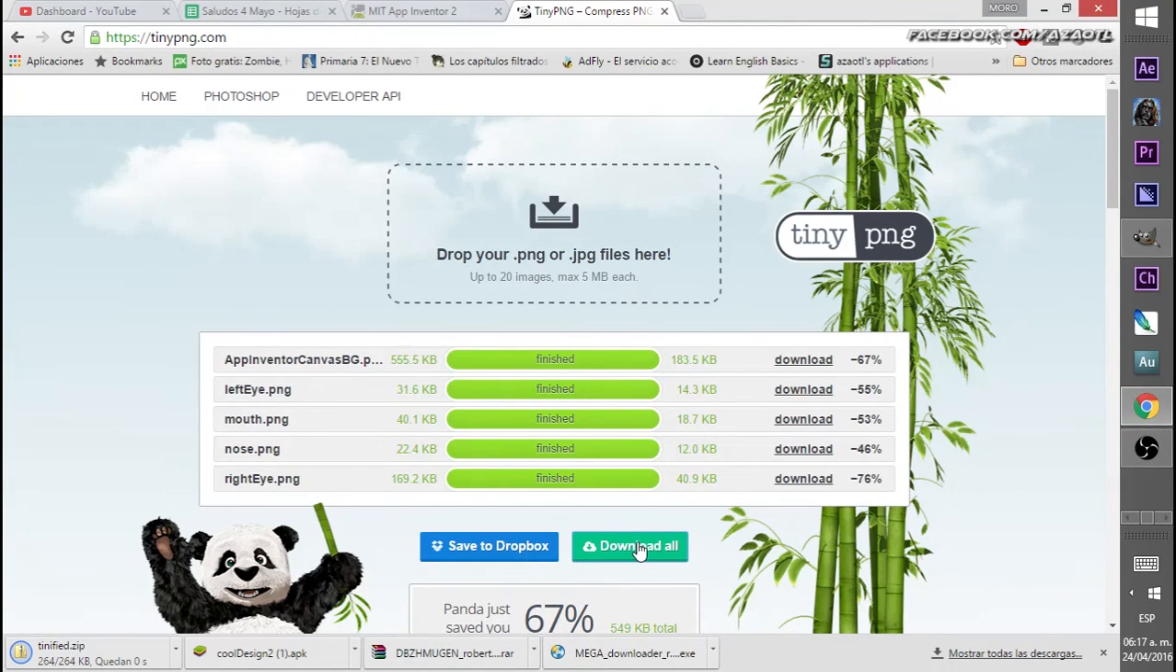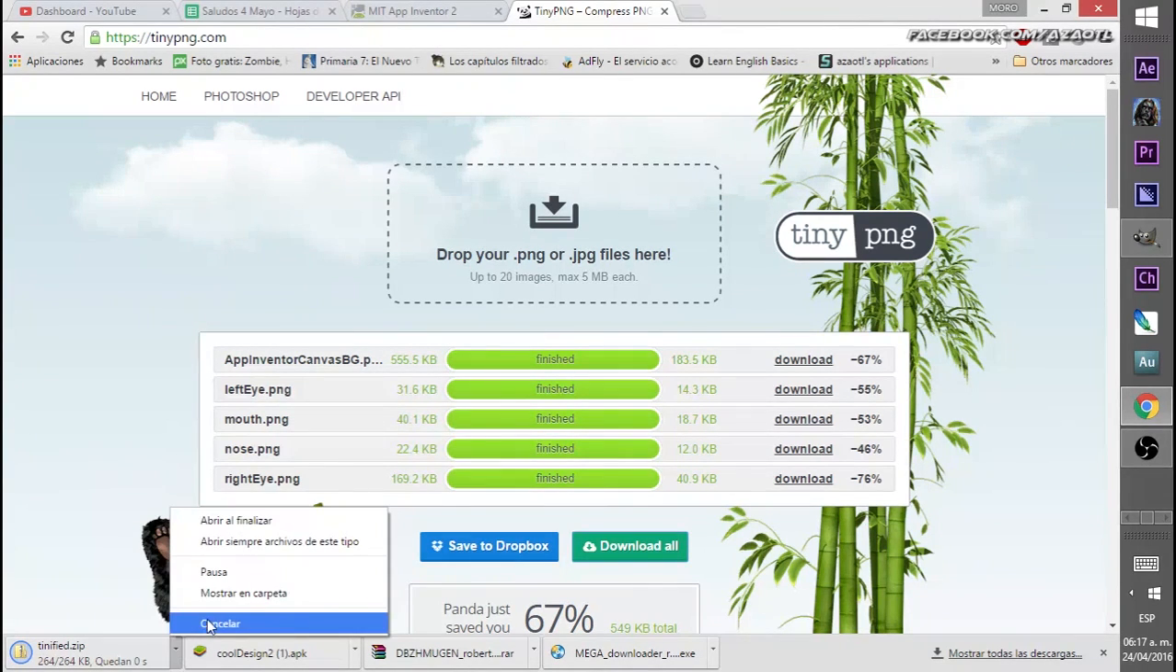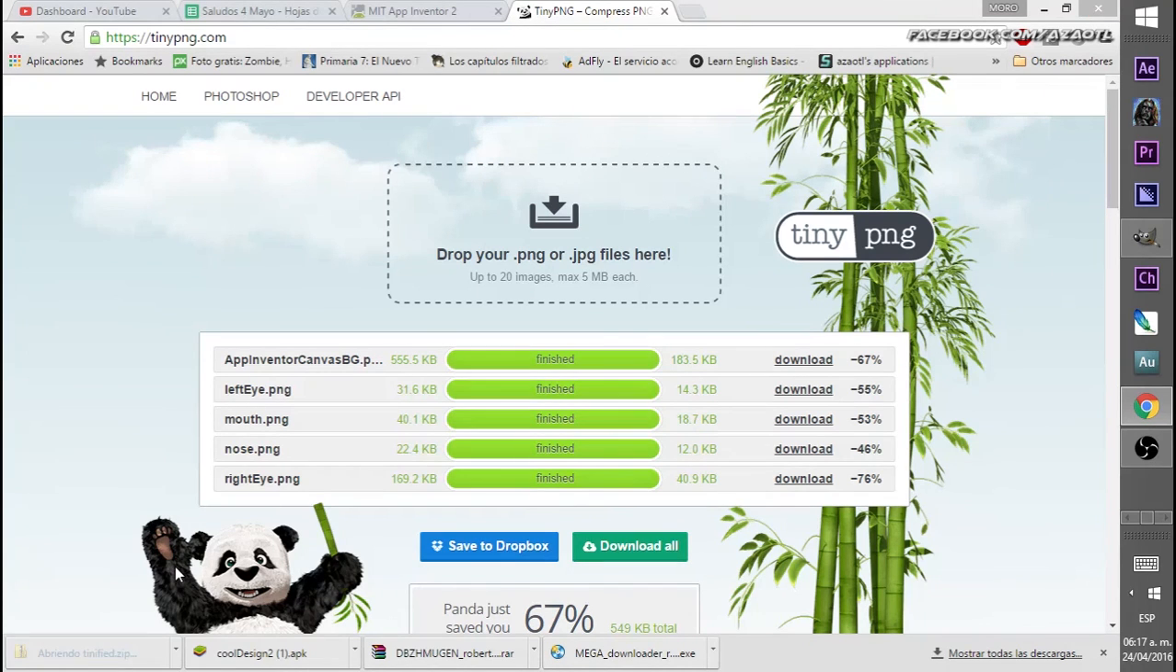And you are not losing a lot of quality. Well, actually, you cannot see the difference, and maybe if you are very expert, yes. Then we open App Inventor, and we just replace these guys.